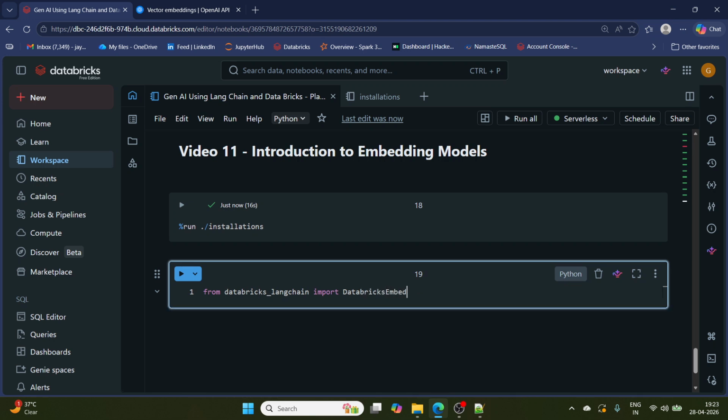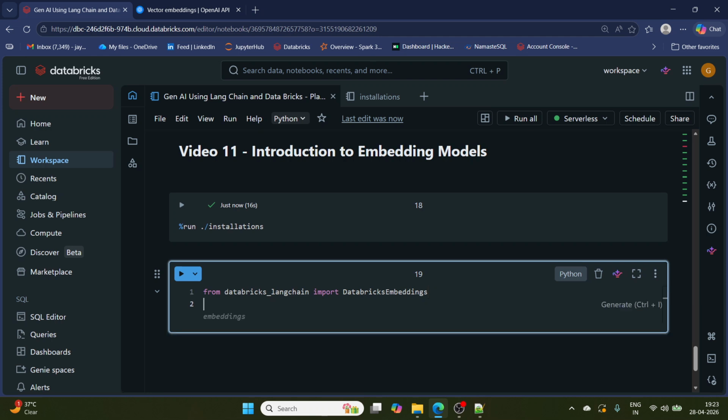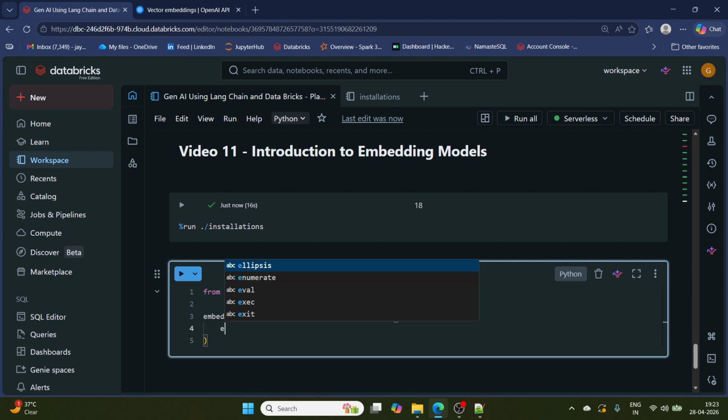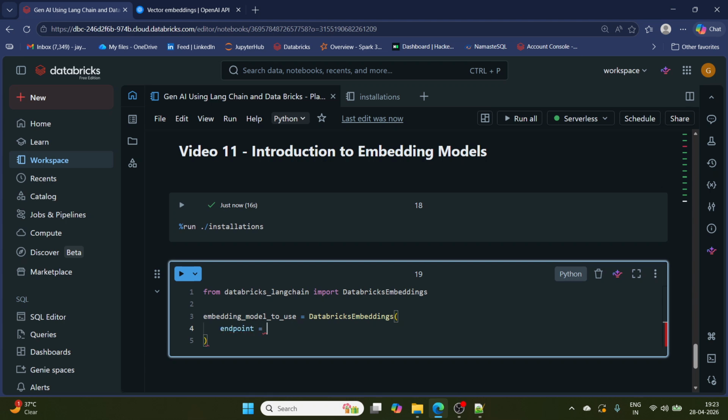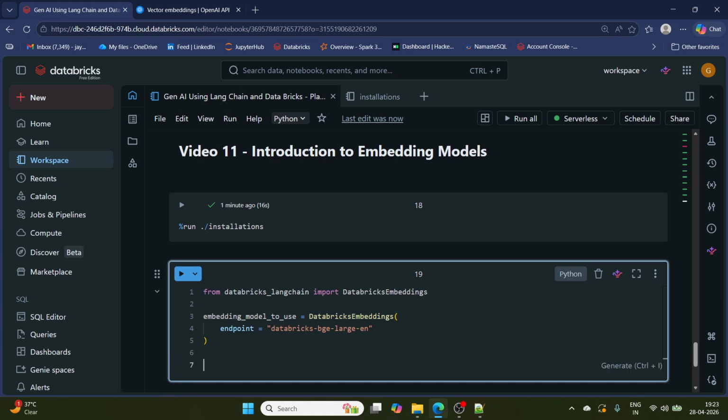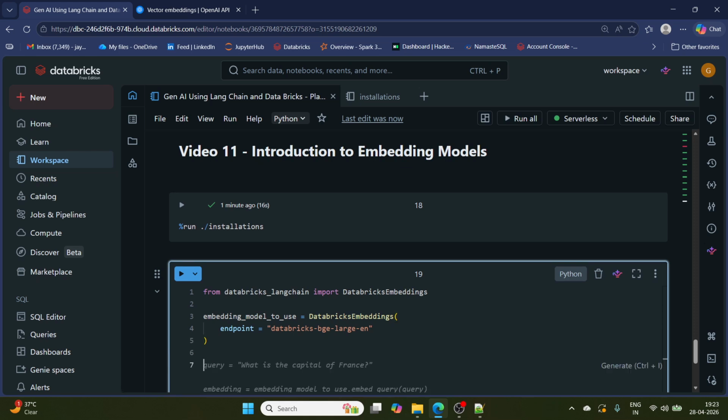The embedding model to use equals DatabricksEmbeddings, and here we specify the endpoint, the model name, which is Databricks, let's say BGE large en. This is the embedding model we are going to use.